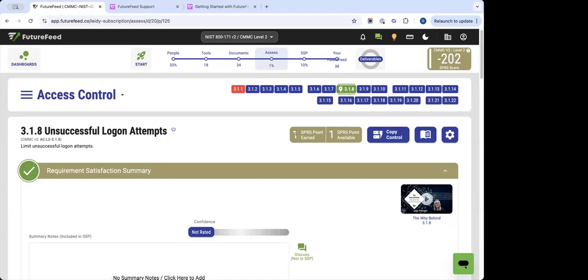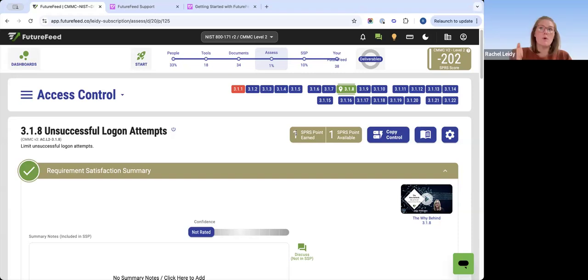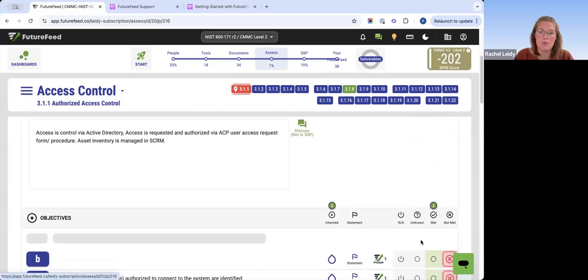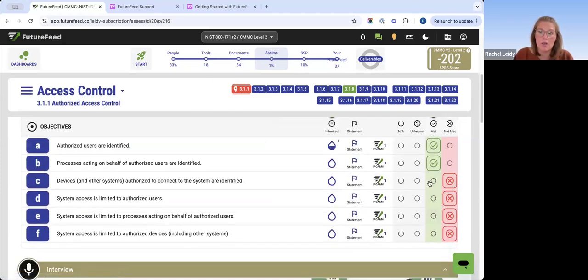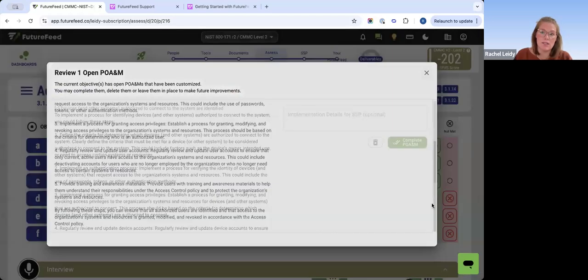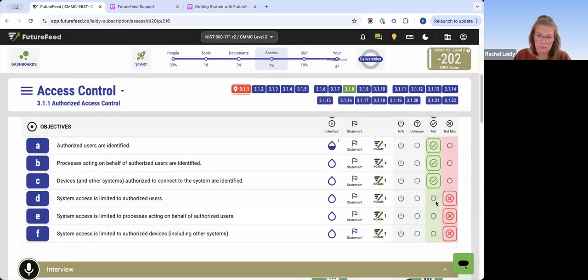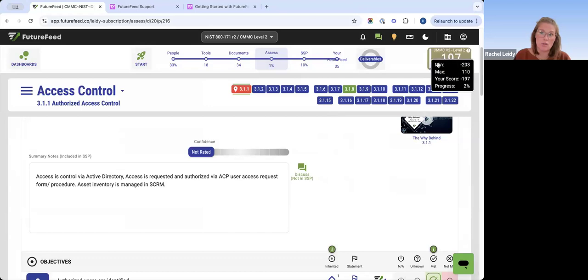So they have a different weight. Yeah, you got 1-pointers, 3-pointers, and 5-pointers. And then there's 1 or 2 that have 0 points. But yeah, each one has a different weight. And then as you mark things fully met in FutureFeed, it's going to adjust that score. Your goal is to have a positive 110. See, my score jumped. Your goal is to have a positive 110.